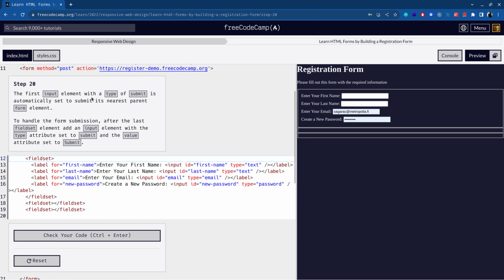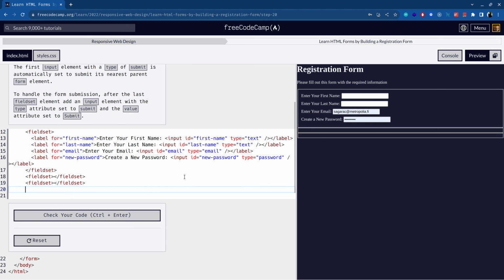The first input element with the type of submit is automatically set to submit its nearest parent form element to handle the form submission. After the last fieldset element, add an input element with the type attribute set to submit and the value attribute set to submit. Okay, so the first input that has the type attribute set to submit, when we click on this one, then it automatically submits this form.